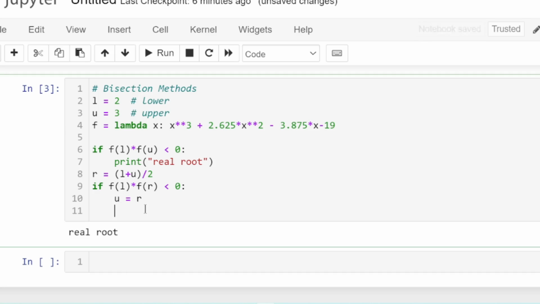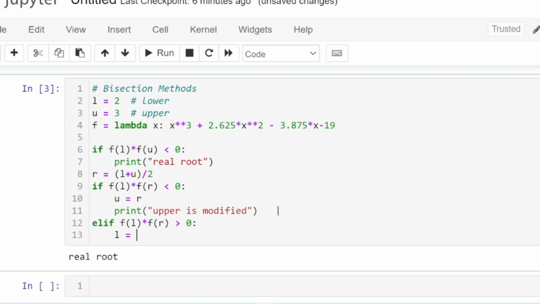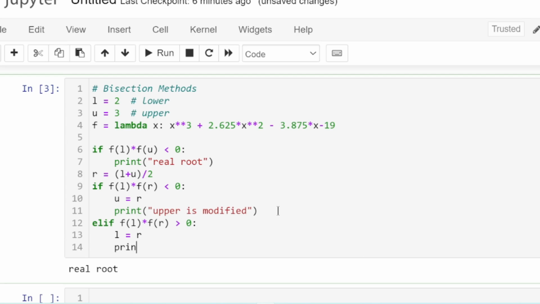To see if this is true, let's just print "upper is modified". If this statement is not true, we can use the other elif statement, that means else if. So elif f of L times f of r is greater than 0, the lower part L is equal to r. Then to see if this is true, let's just write "lower is modified".